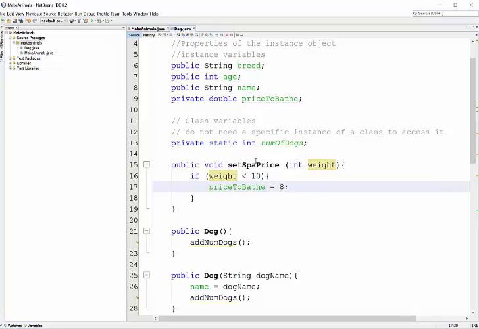So now we have price to bathe was set with an initial value of $25. But if the dog is less than 10 pounds, we are changing the value of that price to $8. Okay? So this is how we're accessing or changing a value of a private variable.